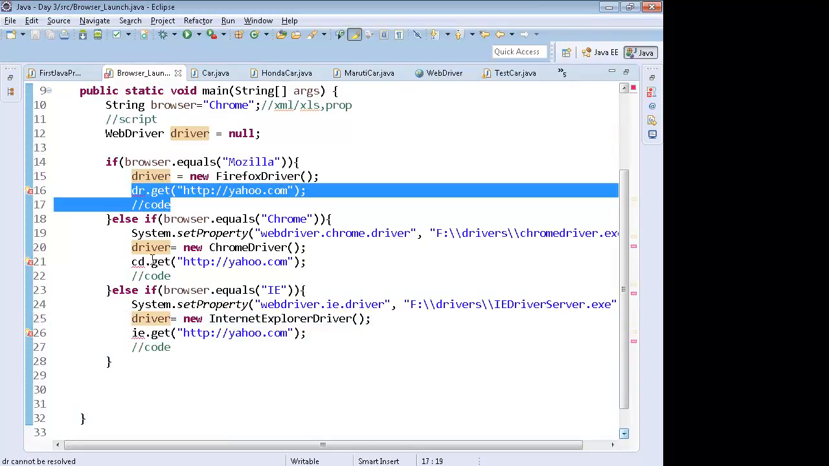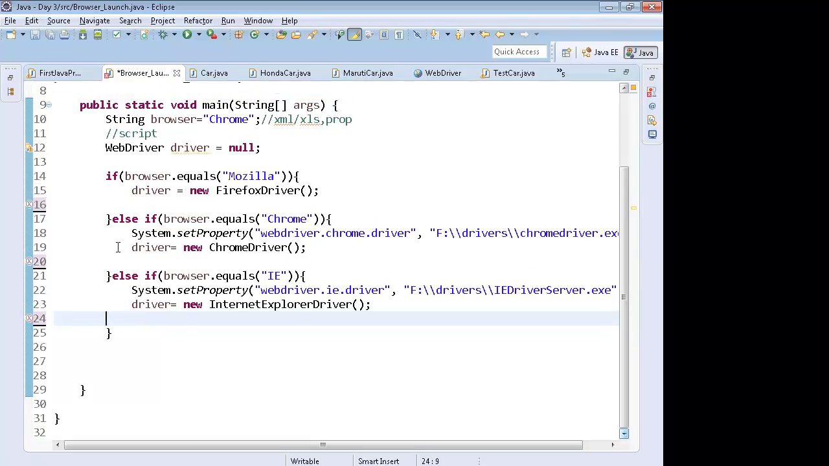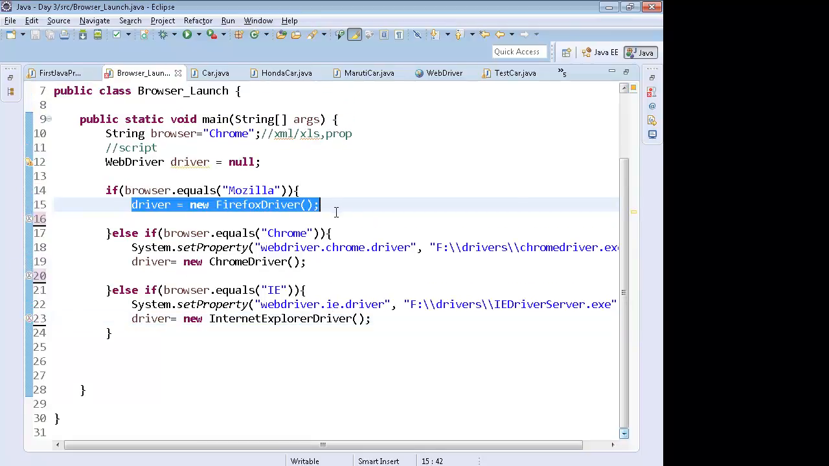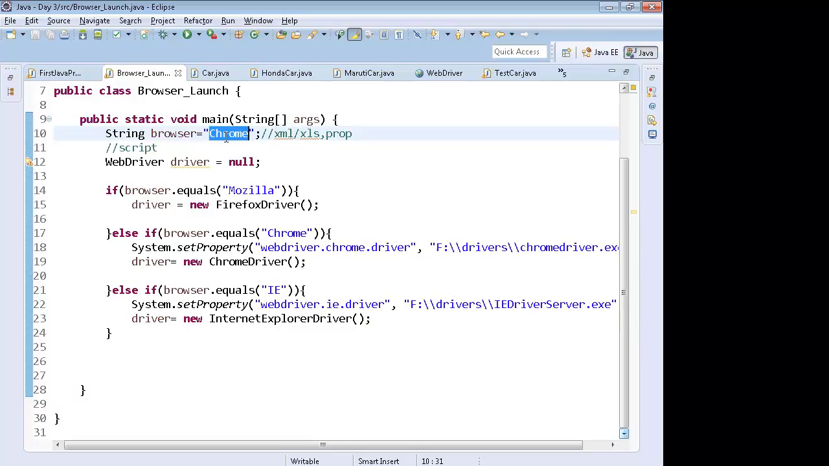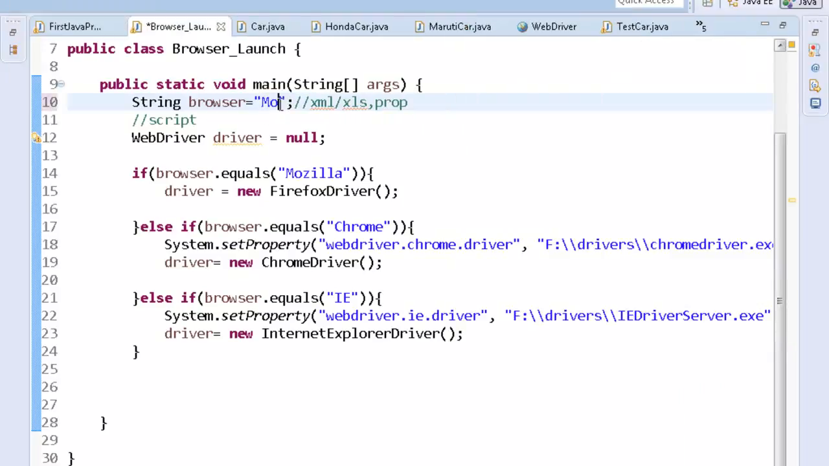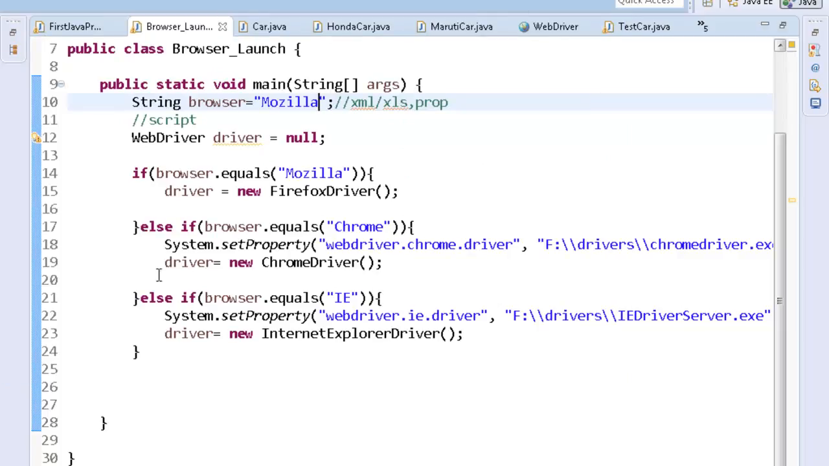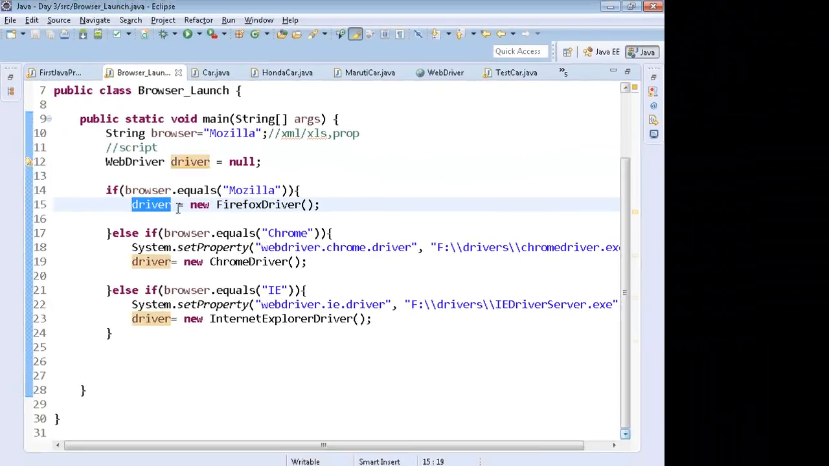You don't need to write the code inside this if statement now. Once your driver is initialized, look, if I'm writing Chrome over here and if I run the program, now Chrome will launch. Okay, right, you see that Chrome has launched. If I write over here Mozilla, then Mozilla will launch up. The driver will be equated to Mozilla. Fine. Now the functions will remain same in every driver class.